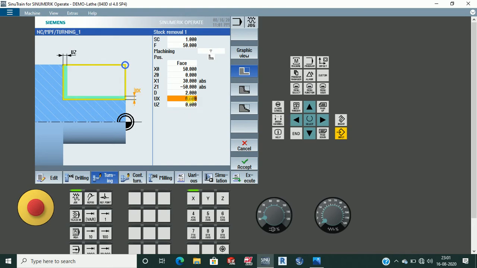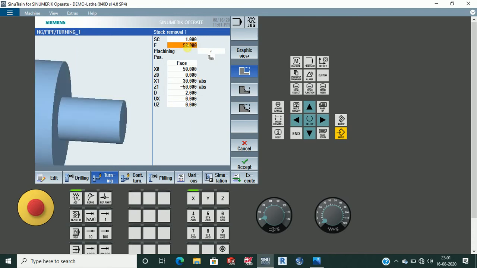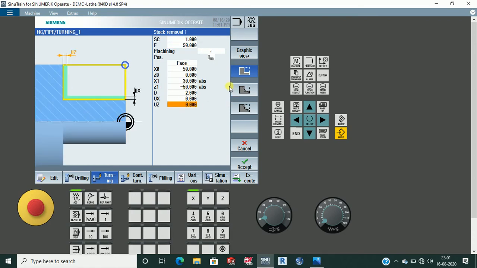We basically give point 1, point 2, point 1, point 2, point 3. Okay, now I've given the safety distance and feed. Now I want to show you one thing, how you want to do this. We are going to do this one, this turning. Let me show you what we have done in the graphic view.